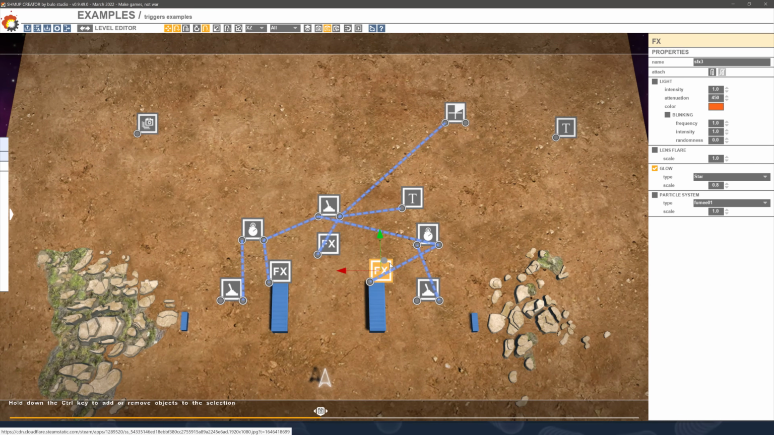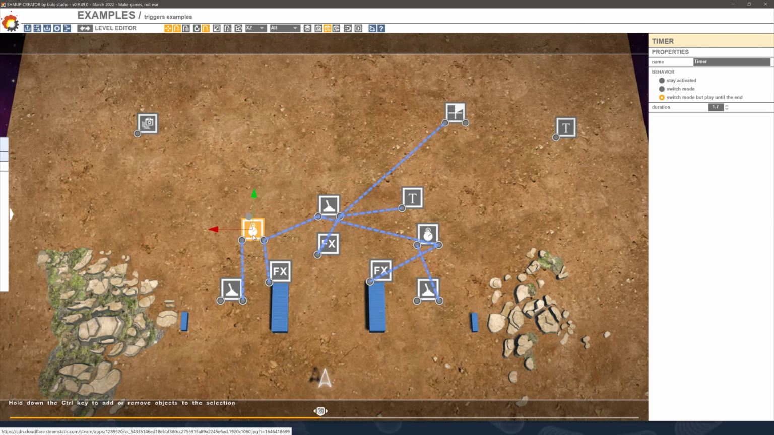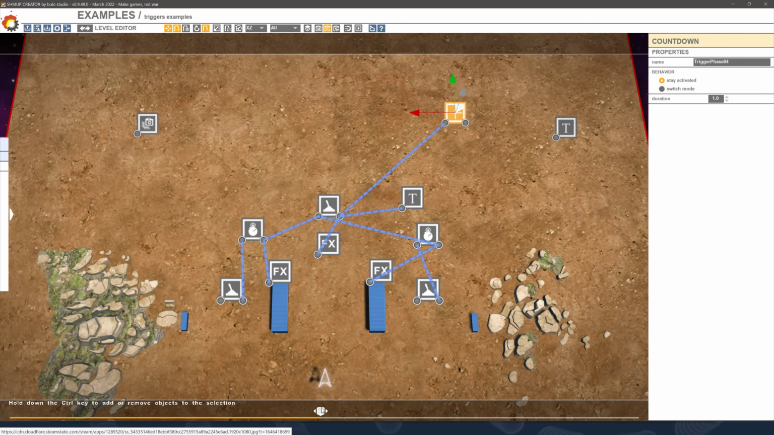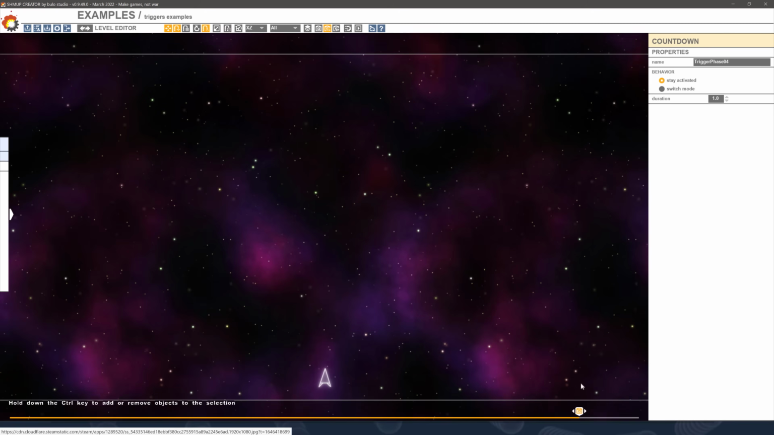Here you can see triggers being used to handle special effects. This one is doing a glow effect. This one is doing the same thing. And then again, a timer that fires off a trigger that causes. So it's a very straightforward way of coding your game. And it's an interesting project.